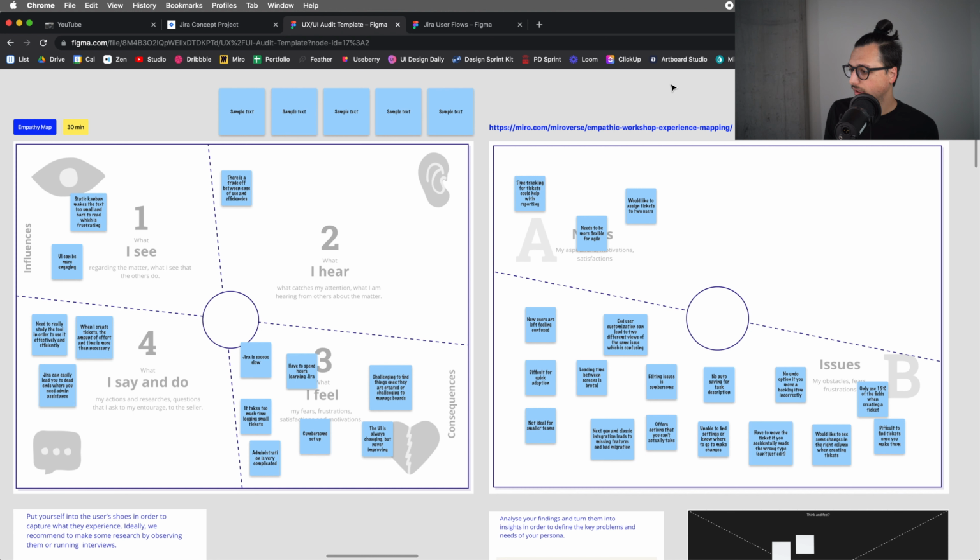Loading times between screens, not going to focus on that. Editing issues, we're going to focus on. So editing issues is cumbersome. Let's see here. Offers actions that you can't actually take. That's something we're going to focus on as well. There's a lot of usability issues.